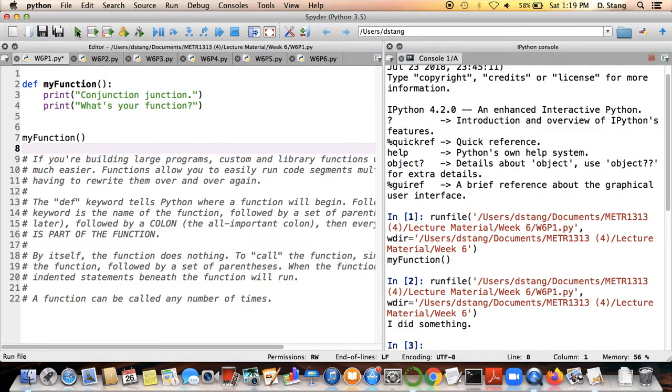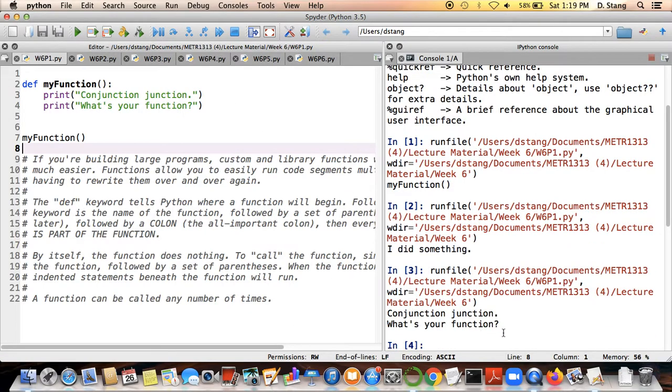And if we want to get some verification of that, we can again run this program, and you can see it does in fact print out conjunction junction first, corresponding to this top line, and then what's your function will be run after it is done with the print statement above it. So order still matters when you're working with functions.